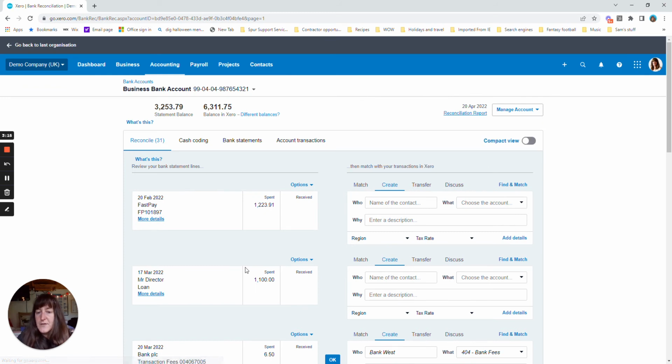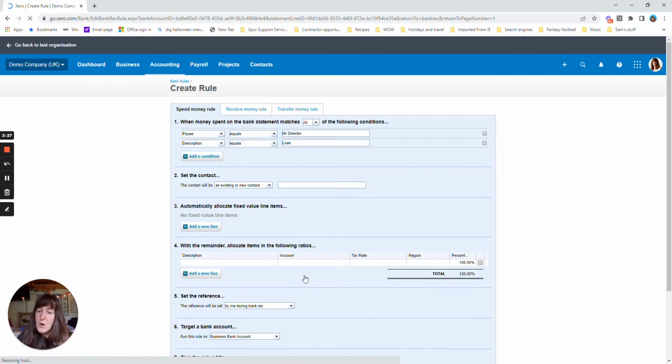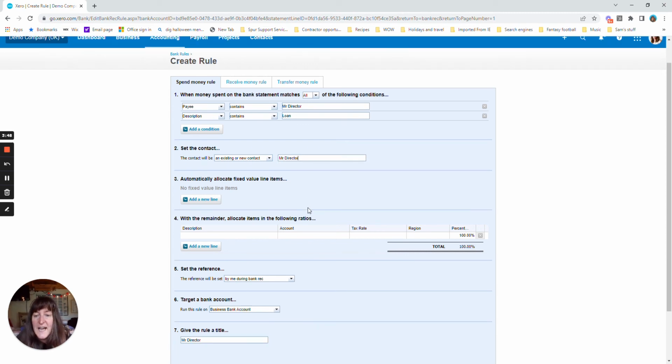So the other thing which might be useful is something like a payment from a director. So Mr. Director has paid, in this case, a loan into the company. I can set up a bank rule for that so that whenever Mr. Director pays a loan in, it will send it to the right account. So again, I'm going to change that to contains and that to contains just in case they change the actual wording. I'm going to send this to a contact of Mr. Director because then if I want to look at all his transactions, I can.